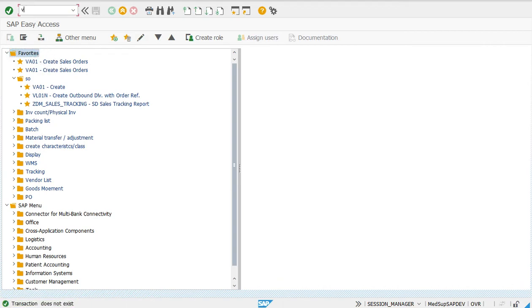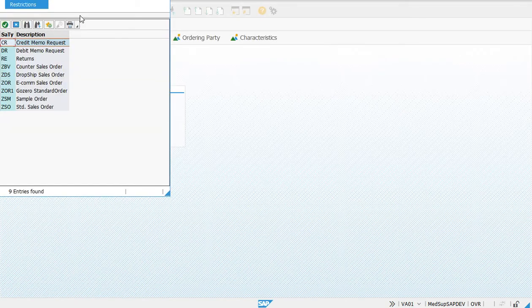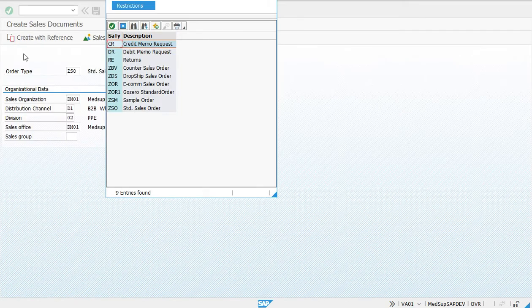So just enter VA01 to create a sales order, and it will bring you to the create sales order document page, where you have to fill a few fields. First is the order type, what kind of order you want to create. So I will show you there. Right now we have maintained many different order types in our SAP. So I'm just gonna create the standard sales order.